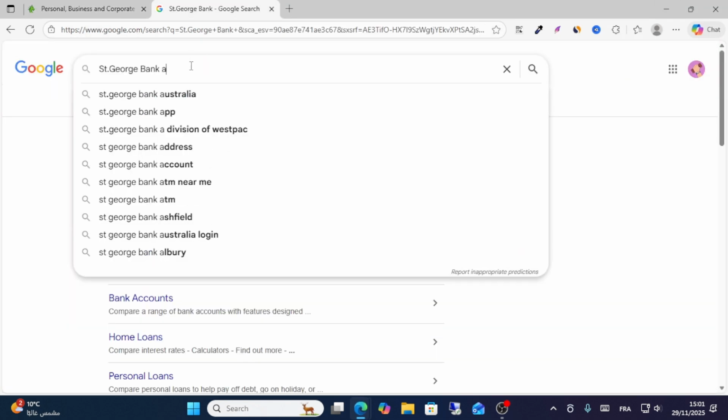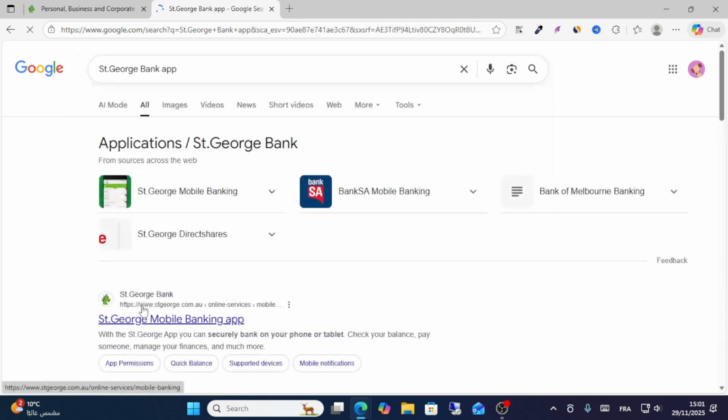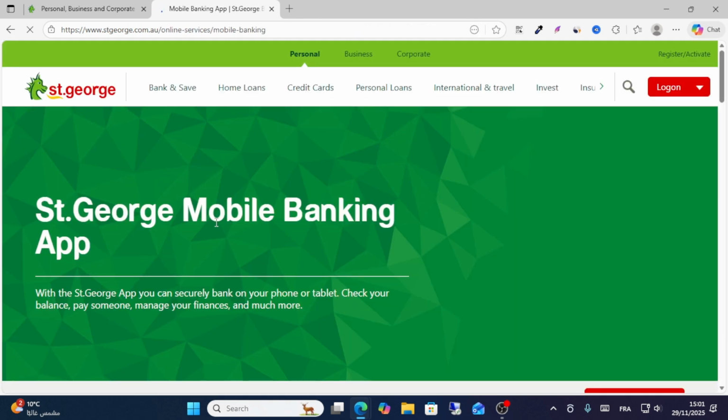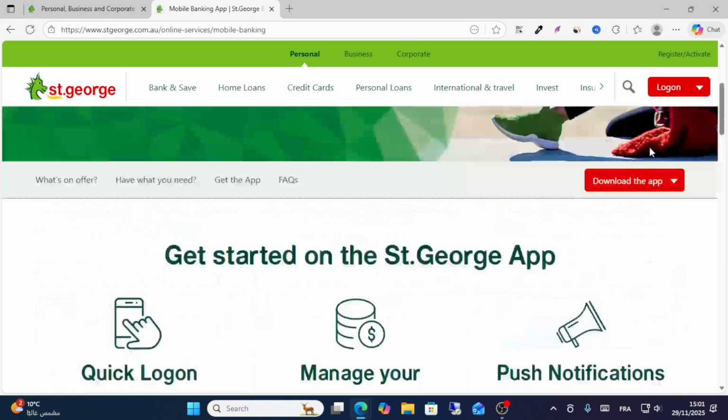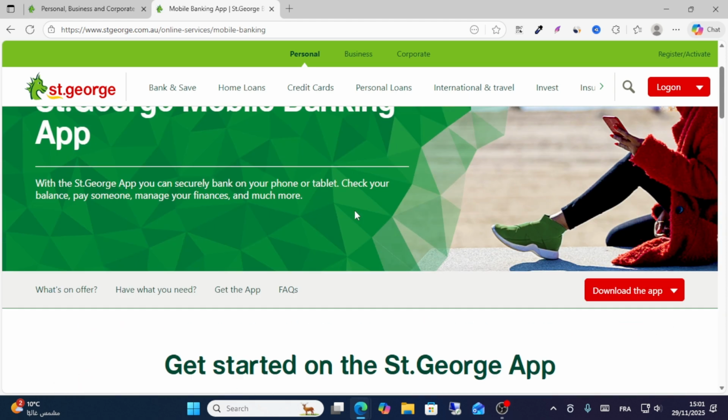You can also use the app to log in. Just download the St.George app. When you download this app, you can log in successfully without any problem.